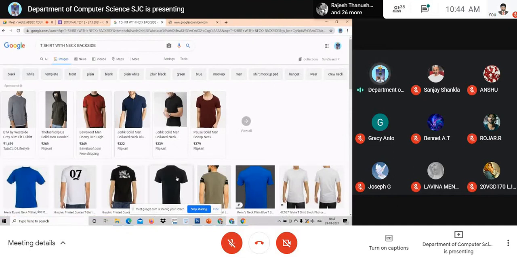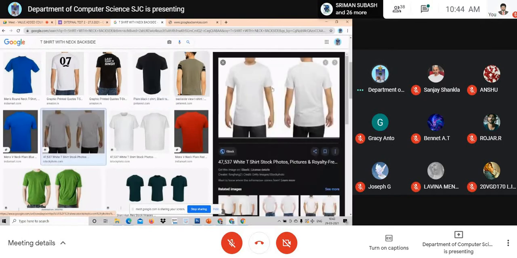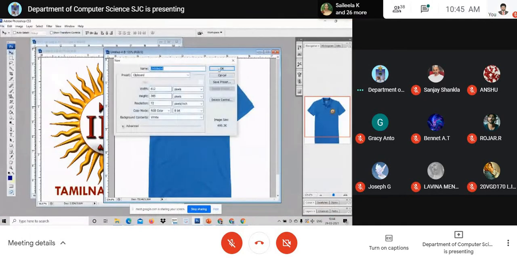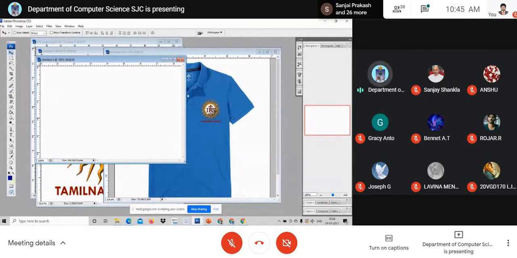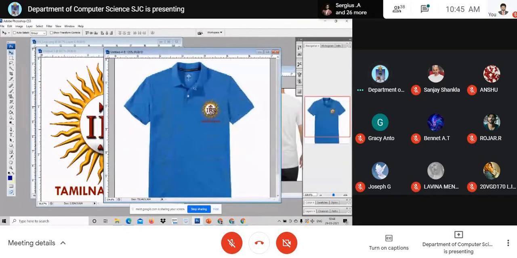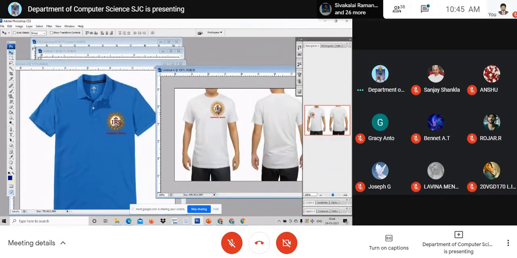See, this is the back side of the t-shirt, or I can take up this one. See, I shall take up this one and show you. Copy image. Just to show you a model, I'm just taking this one, right? Now look at here. Am I clear to you?